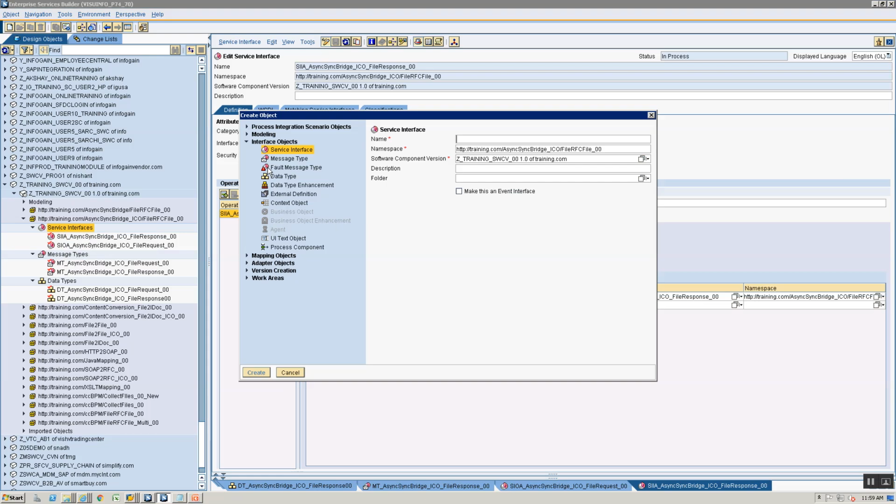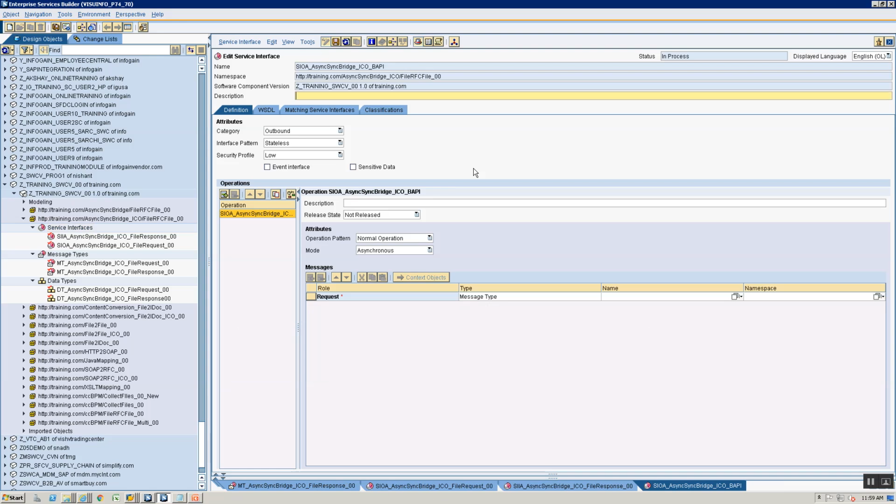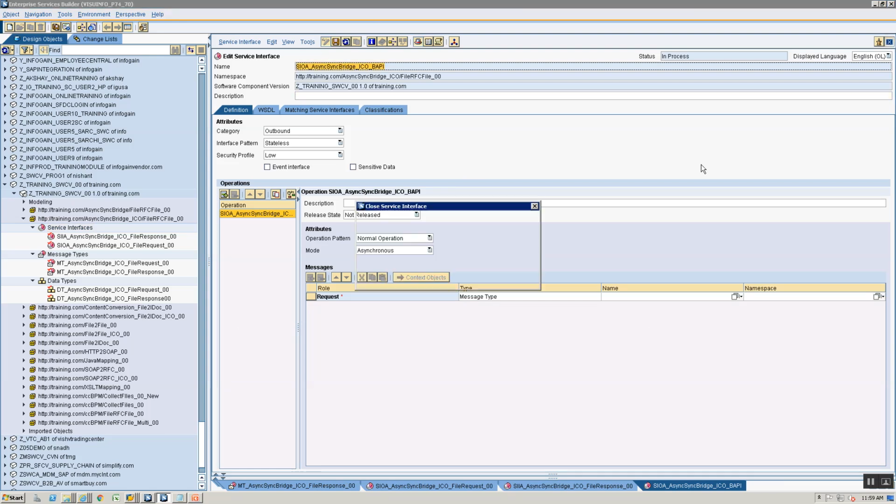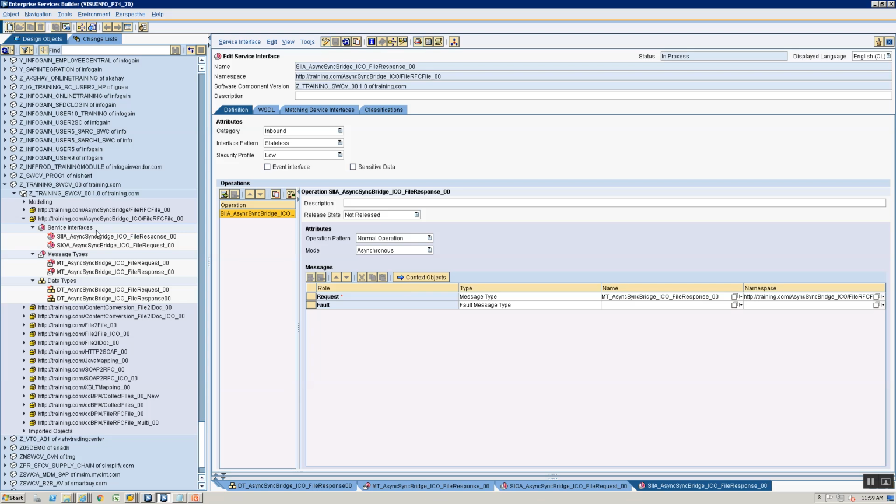So what does that mean? Let's do that. I'm going to create a new service interface, SIOA async sync bridge underscore ICO underscore BAPI response. Oh, my bad, cancel. I'll just copy this. I pressed the enter key too fast.